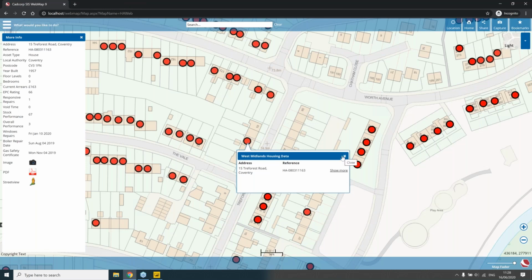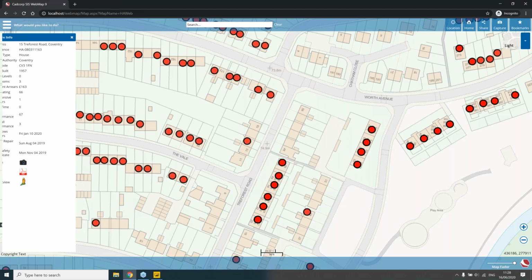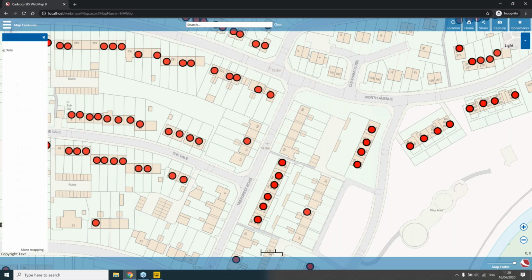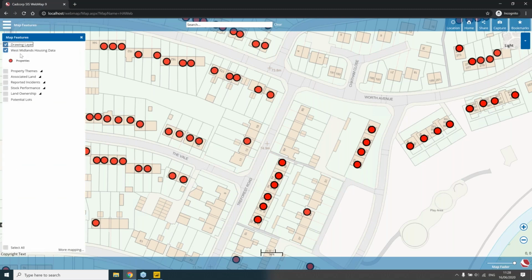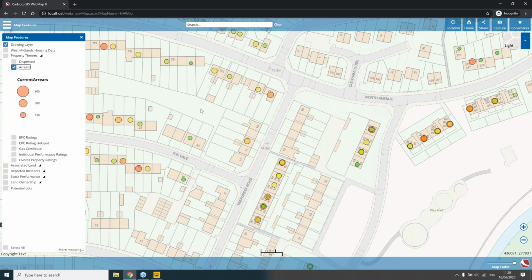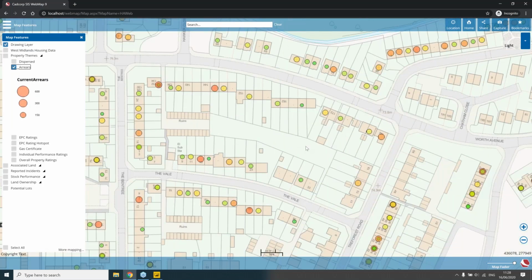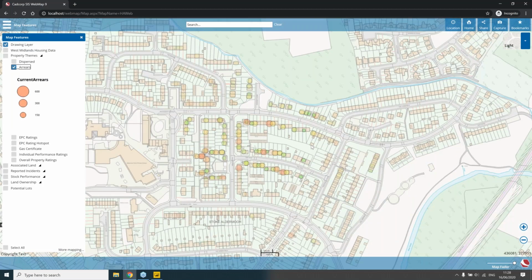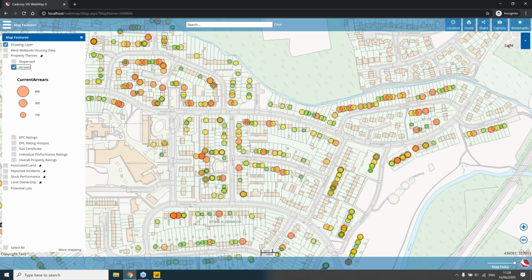But then, as Fergus has said, if you turn on lots and lots of different data at the same time, and you've got it all themed, you can start to recognize patterns in that data. If I go into our map features, I'm going to turn off my West Midlands housing data. I've got loads of property themes, so the first one I'm going to turn on is our arrears. This allows us to identify patterns in the data that might be associated with our arrears.